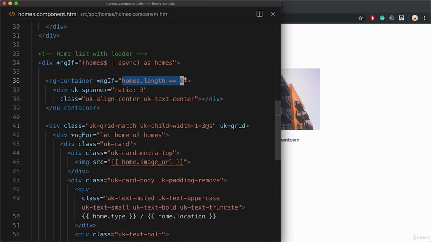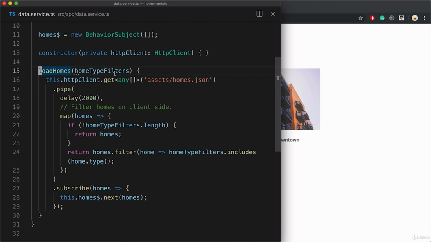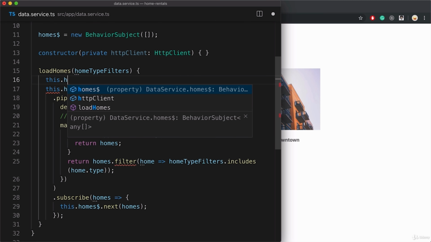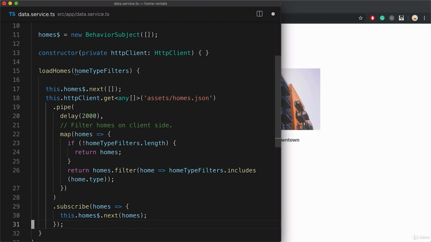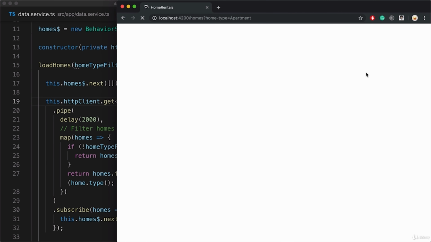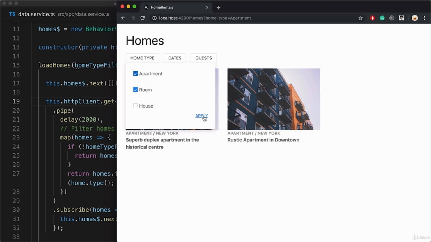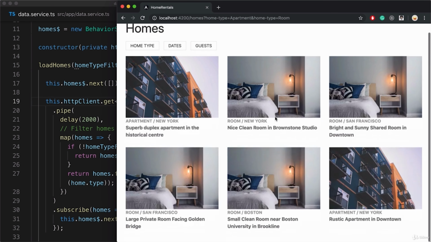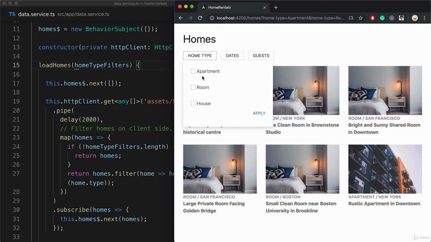Now, there are many ways to fix that, but what I'm going to do is go back to the data service, and in the load homes method, I'll simply add a statement that will push an empty array inside of a homes stream, just like that. Now reload the page, try to apply a couple of filters, and now we see the spinner. Perfect. Now, if you've noticed, when we have filters set in the URL and the list of homes is filtered, and when we open the dropdown with filters, it doesn't show that there are some filters currently selected.